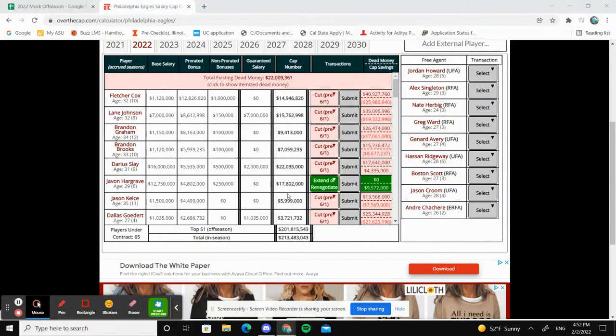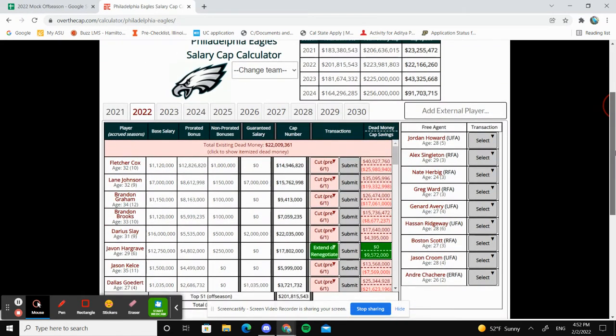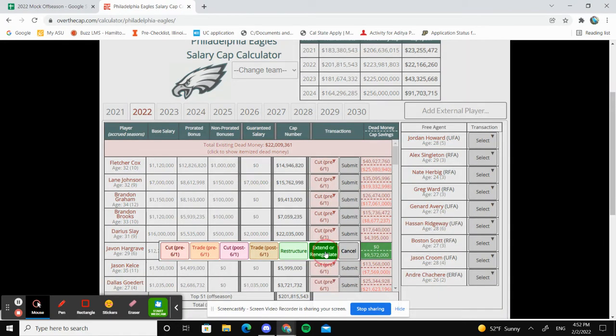Hey guys, so in this video, we're going to talk about how to do extensions. This is one of the harder parts of the mock offseason, and I'm here to simplify it. So on overthecalc.com's calculator, you can go to transactions and you can choose what you want to do.